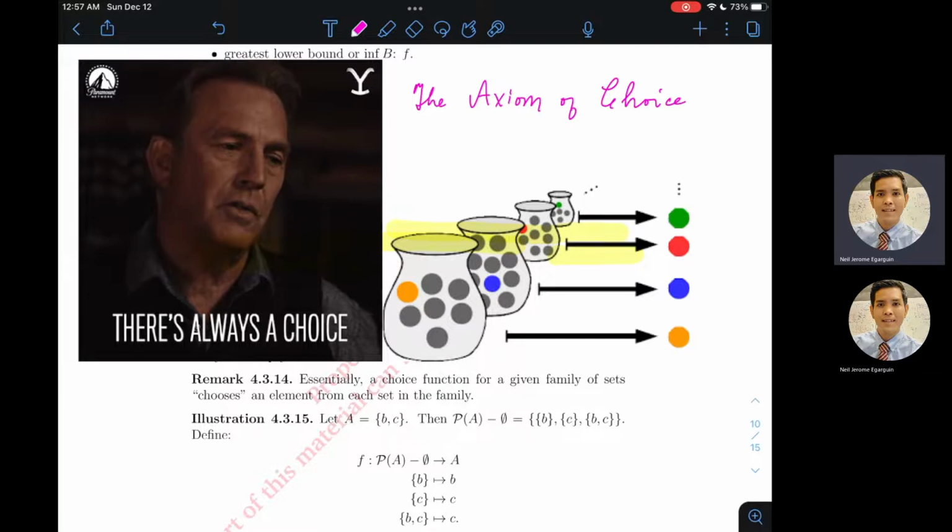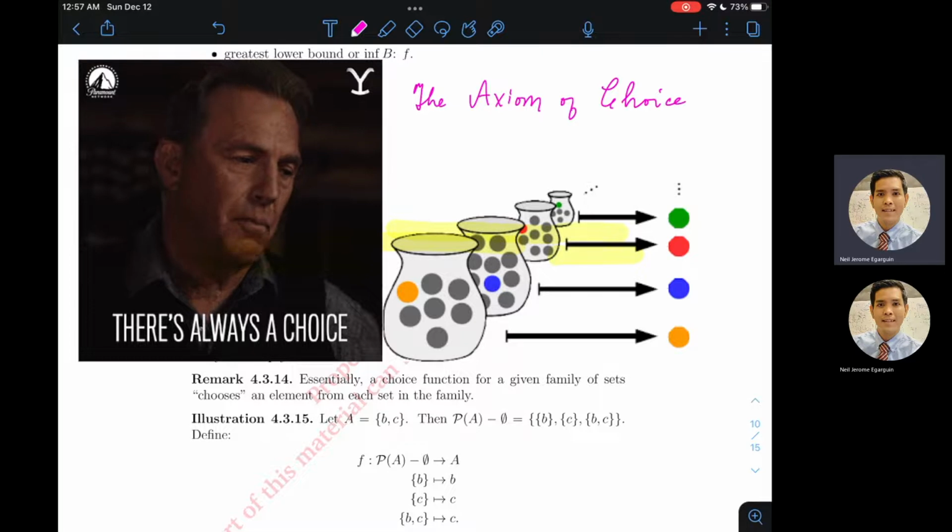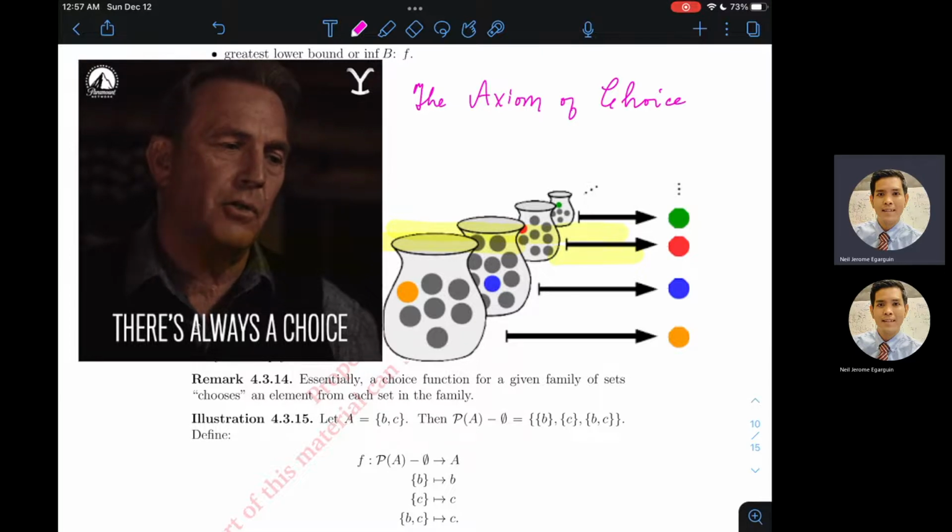However, Ernst Zermelo actually insisted on including the axiom of choice into his brand of set theory because this is actually required in his proof of the well ordering principle. And the well ordering principle is a very important result, not only in set theory but also say in real analysis, which is the foundation of the calculus that we know. All right. So ibig sabihin may additional na nabibigay yung axiom of choice.